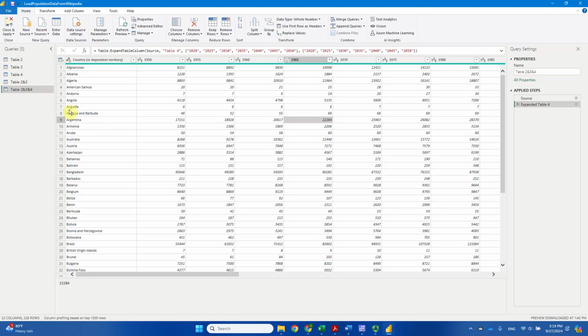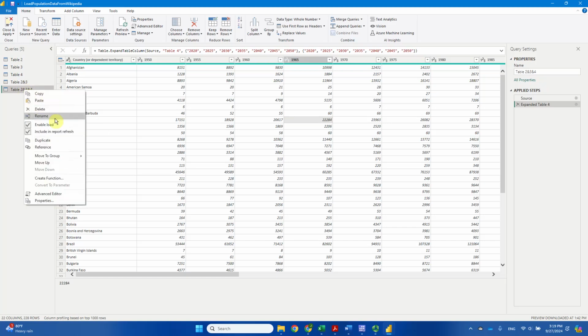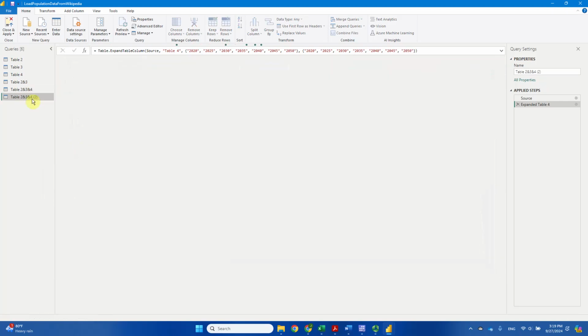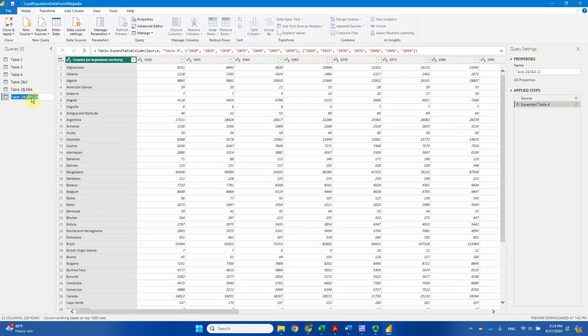Okay. Before we do this, I want to duplicate the existing data set. I'm going to right click it and click on duplicate, and I'm going to give it a new name. I'm going to call it population 1950 2050. All right, so I'm going to work on this duplicated data set to do the transformation.